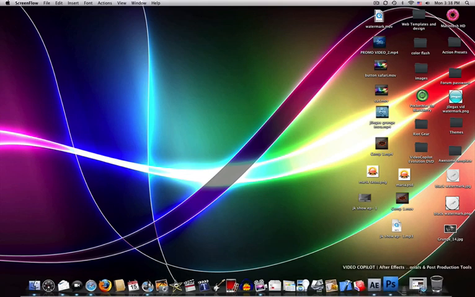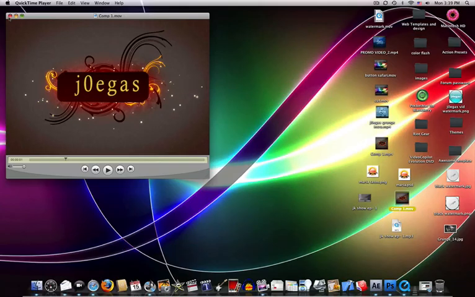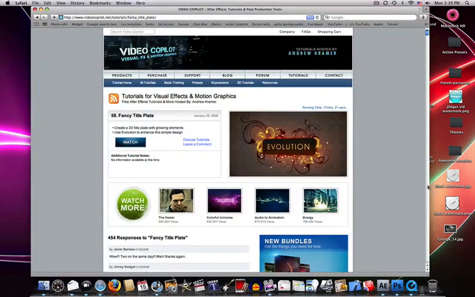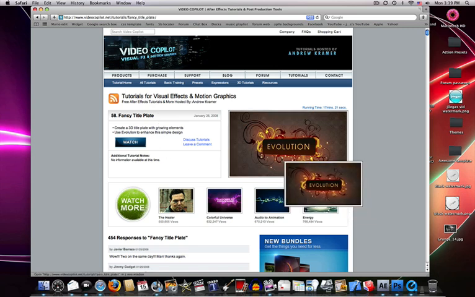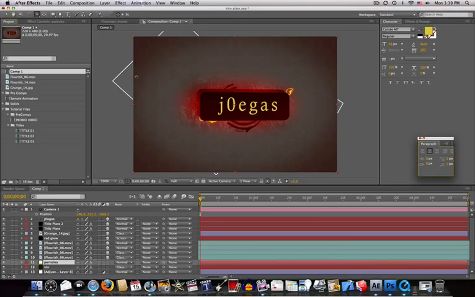Okay, so what we're going to be doing is rotating a 3D object, and your result should sort of look like this. It's a three-dimensional rotation, like that. What inspired me to find out how to do this is Andrew Kramer's fancy title plate tutorial on VideoCopilot.net. If you preview it, he has a rotation, but in the tutorial he doesn't tell you how to do it. I found out myself by messing around a bunch of times.